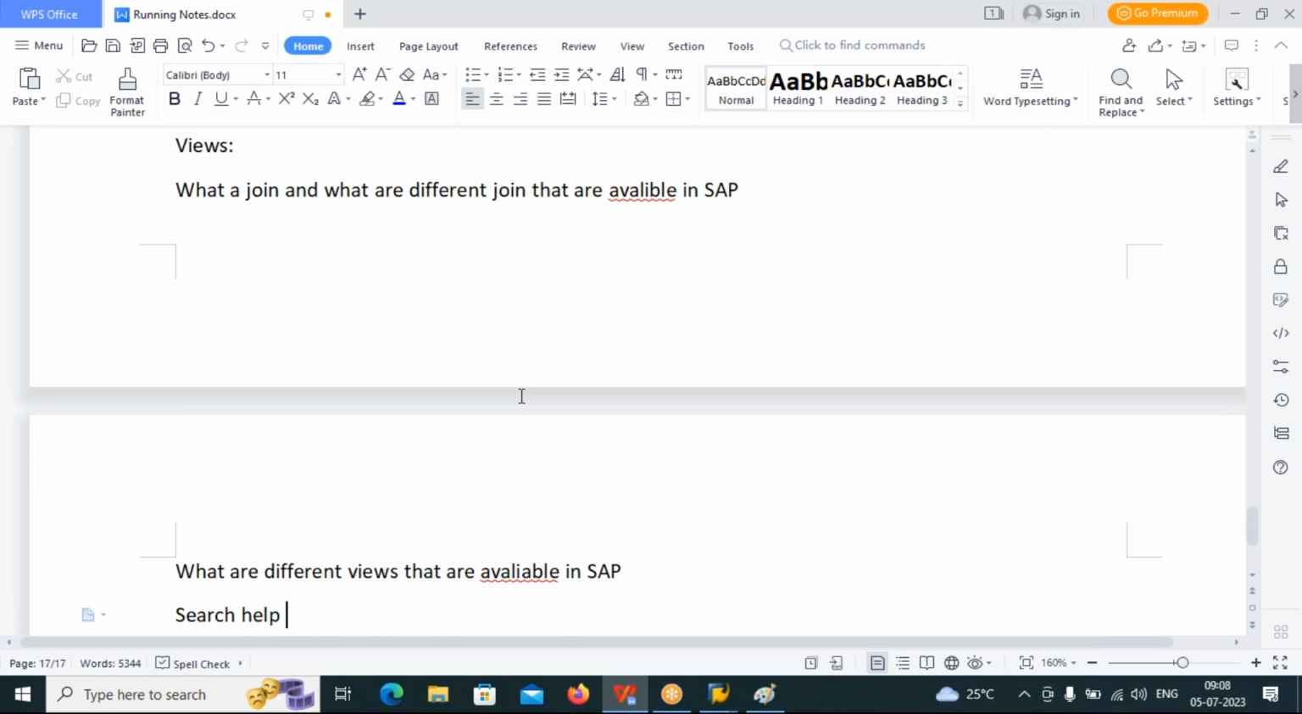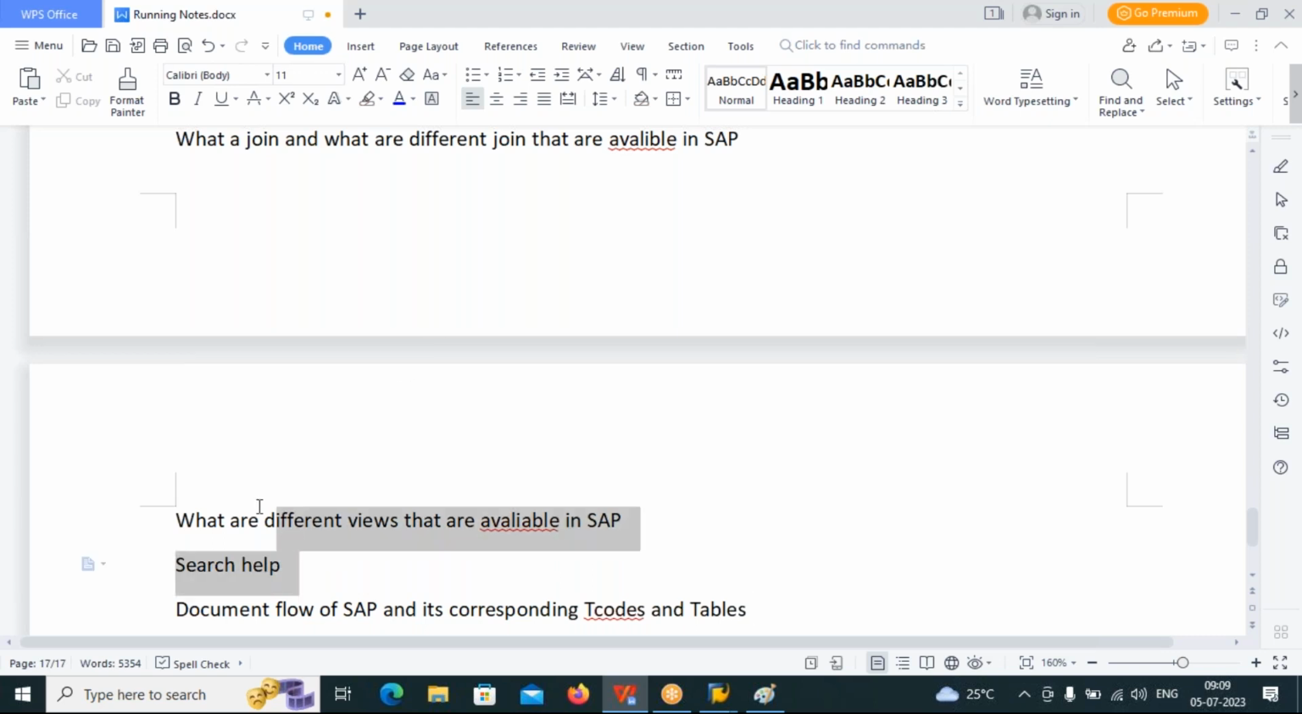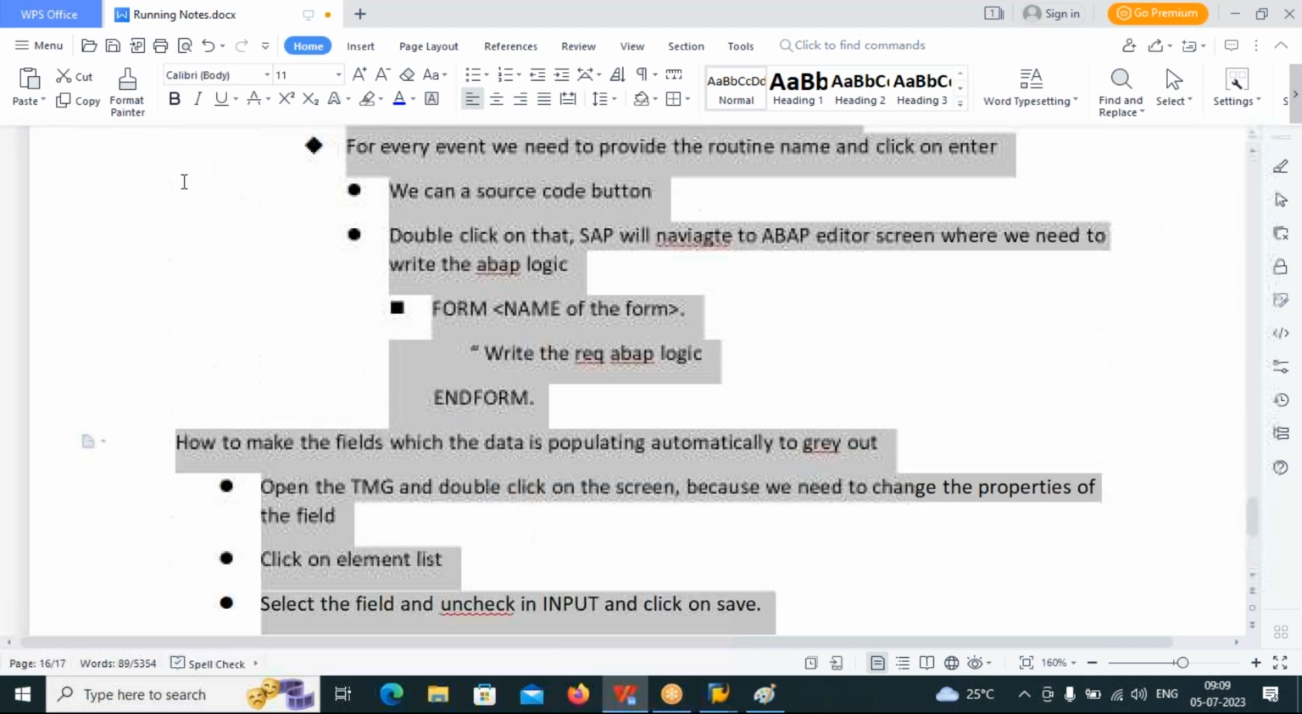Once this is done, we will directly jump to your ABAP program. Before that, we are going to show you the document flows of SAP and its corresponding T-codes and tables. Once I have completed this, I will be using only the standard tables for writing your ABAP code, not your custom ones. After tomorrow's class, the structures will be completed.